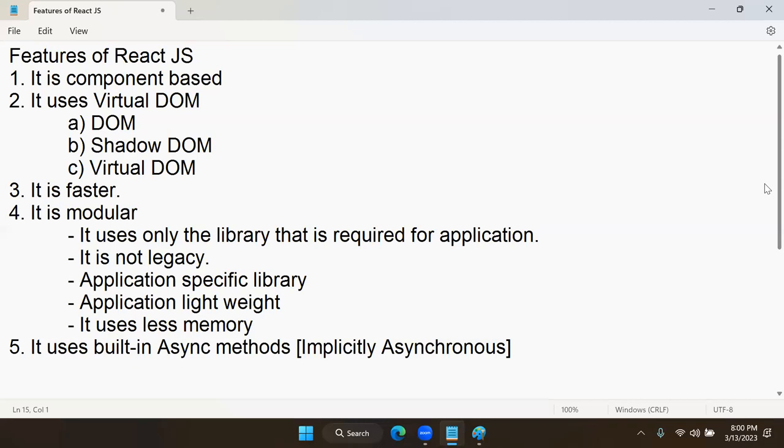For us, features mean how architecturally sound it is when compared to others. These are important: component based, virtual DOM, faster, modular, and asynchronous. These are the key features.